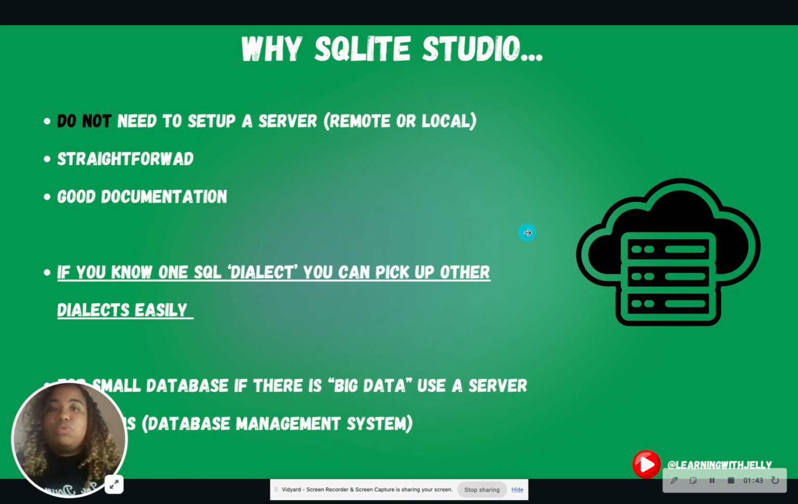So why SQLite Studio? There's tons of SQL software that you can use. There's MySQL, Postgres, Microsoft SQL Server. You can actually do SQL in Python by importing a package, and there's SQLite Studio as well.